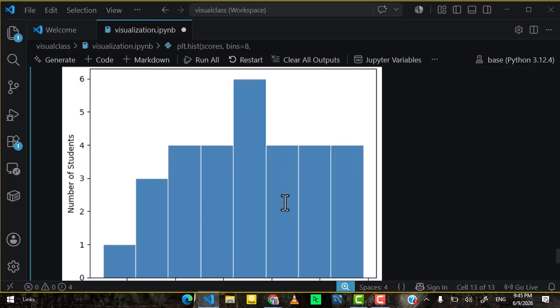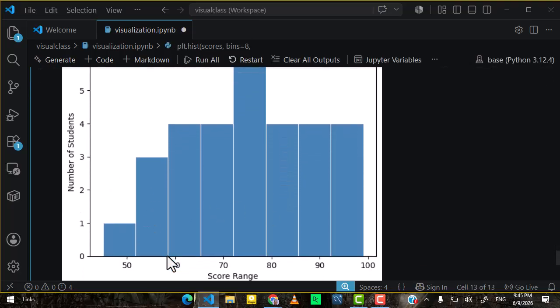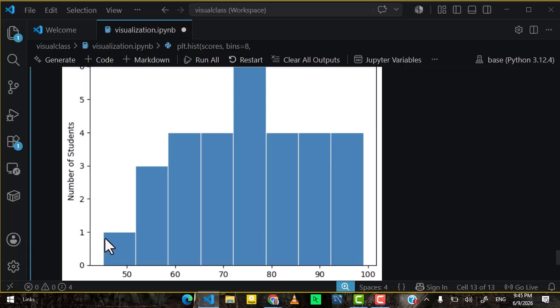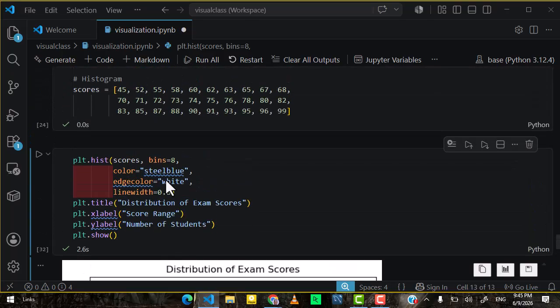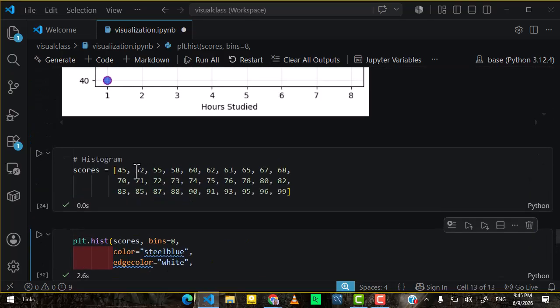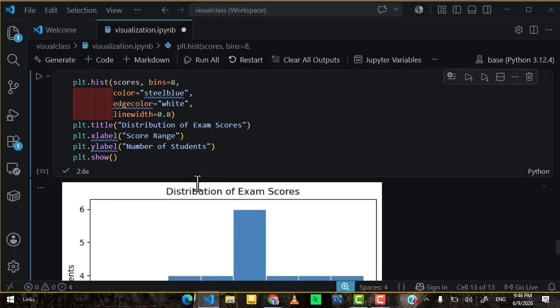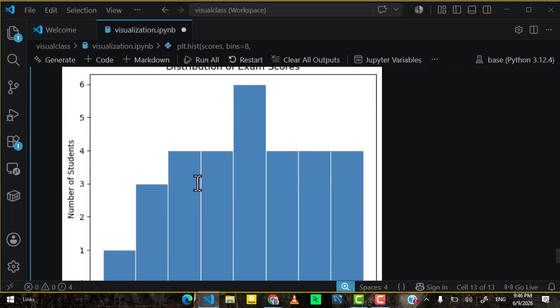So these are the number of students in each score range. The number of students that score between 45 to 55 is just one. 55 to below 60. Is it below 60? Let's even look at the data. Okay, 55, 58 below 60 is 3. As you can see, 1, 2, 3. I think that's what they are trying to say. And so on and so forth.